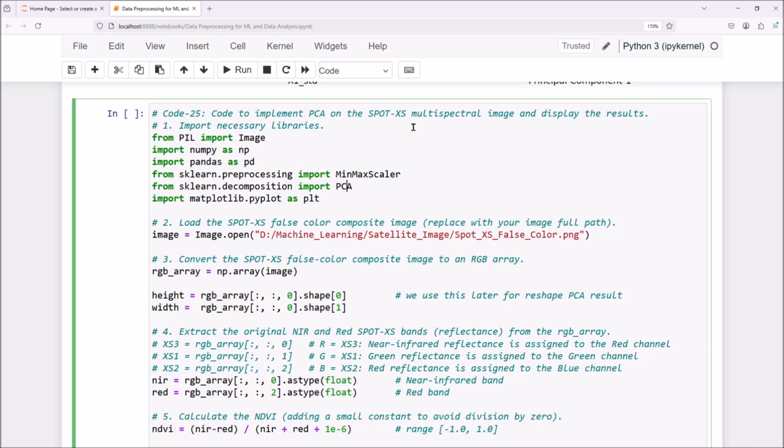First, in the previous example, we followed a basic step-by-step approach to understanding the principal component analysis as discussed in the introduction. Now, in this example, we will utilize the PCA class from the sklearn.decomposition library for a more practical implementation. Second, in this example, we will work with the satellite image dataset, specifically SPOT XS images.